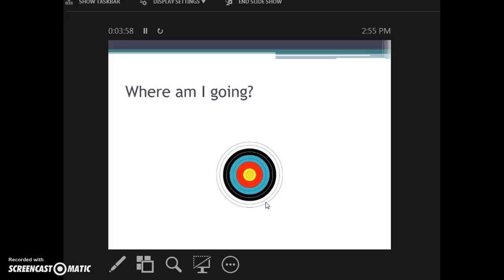So a clear learning target might be, in social studies, because that's what I'm most familiar with, I want my students to be able to construct arguments using evidence. Okay, so that's something they can be working on over a whole entire semester. So I'm telling my kids, that's your learning target that I want you to be able to achieve by the end of this unit, the end of this semester, whatever it is.